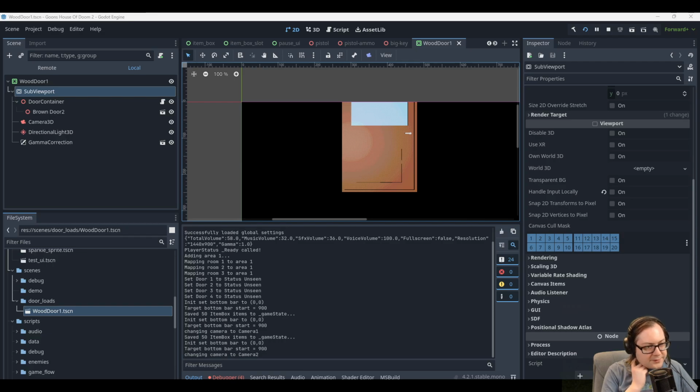So for creating a door load screen, this should be easy to document, I'm gonna do it real quick. For creating a door load screen, you just need the same subviewport container and subviewport set up as rooms, though names do not matter in these scenes.